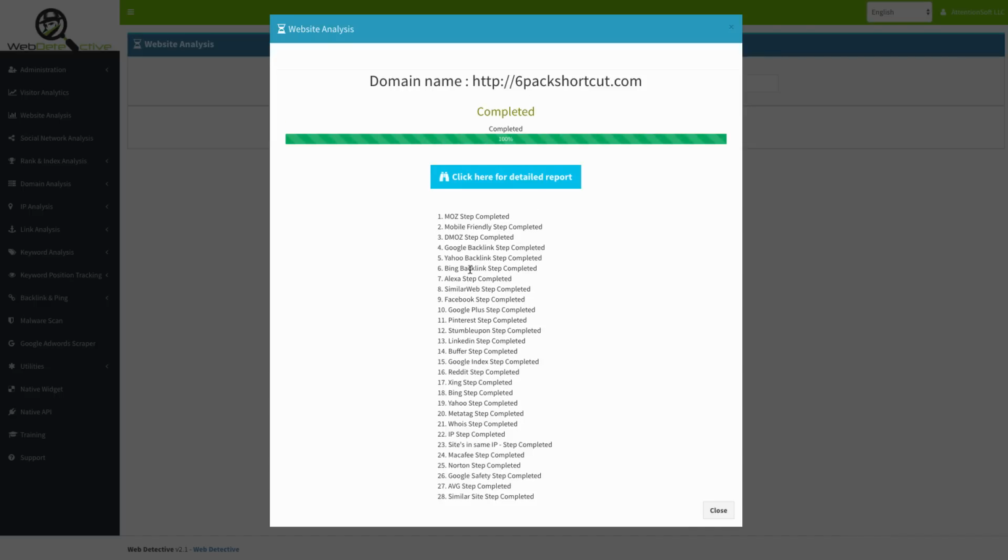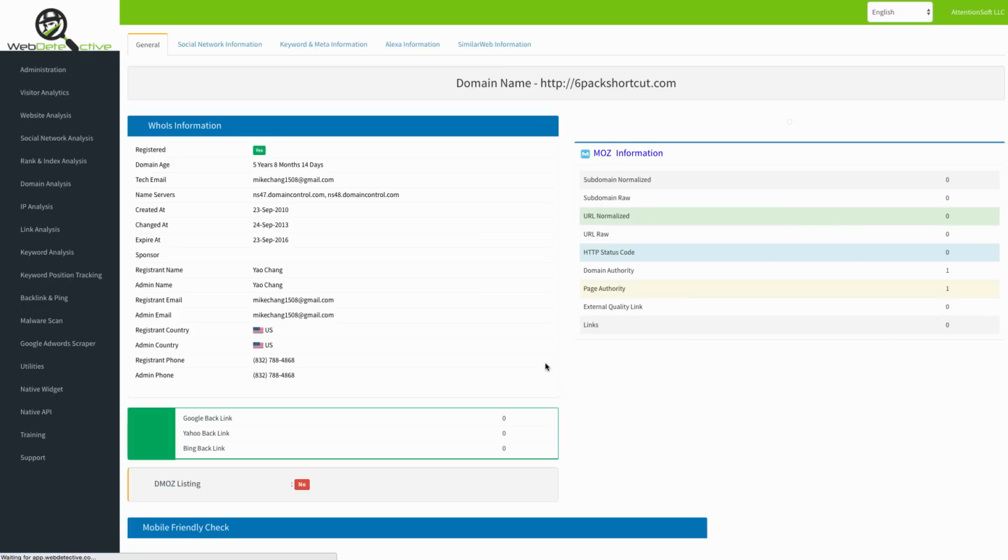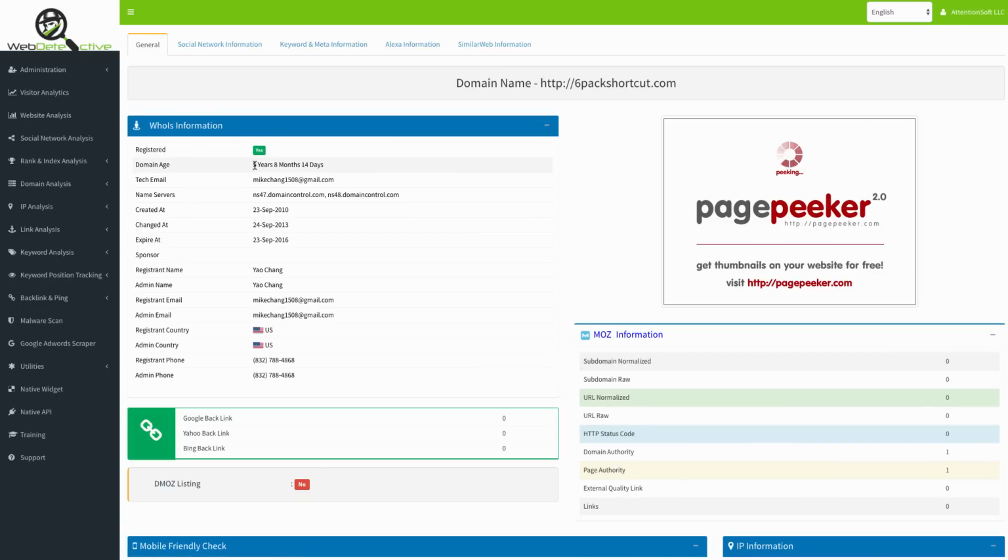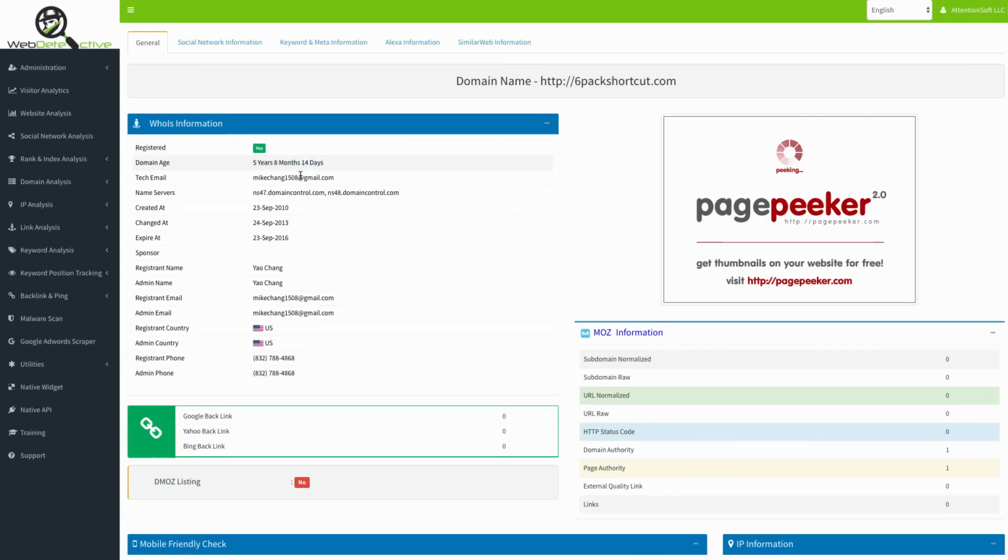Okay, it's completed. So you can see here what it did complete. It went through all of these different steps right here to find out the information that it needs for a detailed report. We can see here that 6pack Shortcuts has been around for almost 6 years. Mike Chang 1508 at gmail.com is the owner of this, so it's great to find information like this because you can actually reach out to the owner.